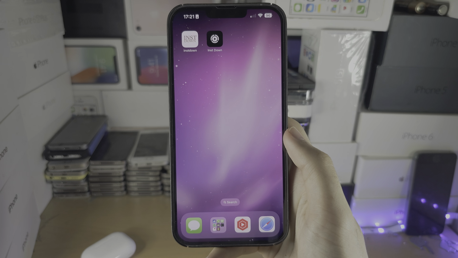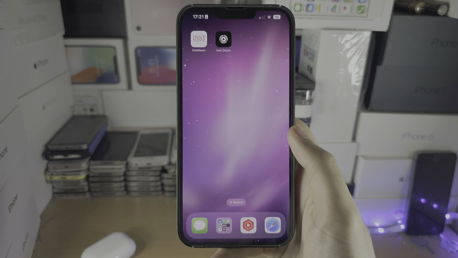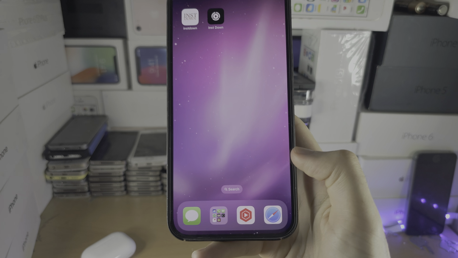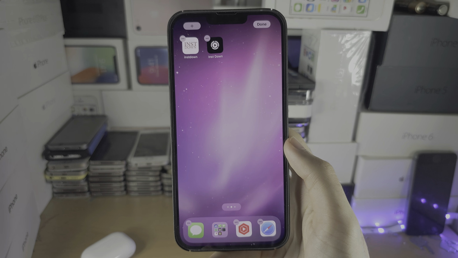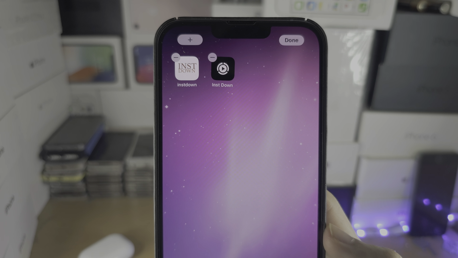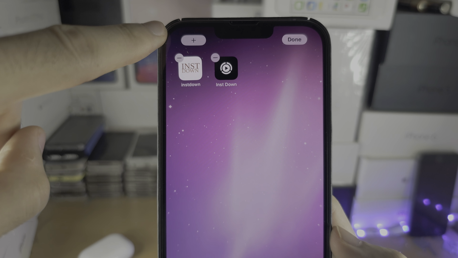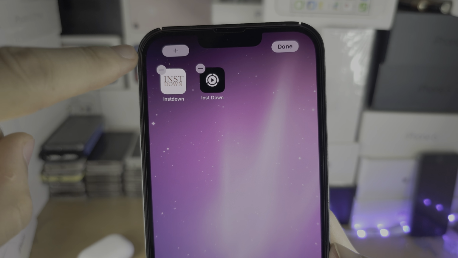Welcome everyone. To use widgets in iOS on the iPhone, start by going to your home screen and long press on the empty space of your home screen. When you see the edit mode and the icons are jiggling, you should see the plus here. If you don't, you will need to update your iOS software.